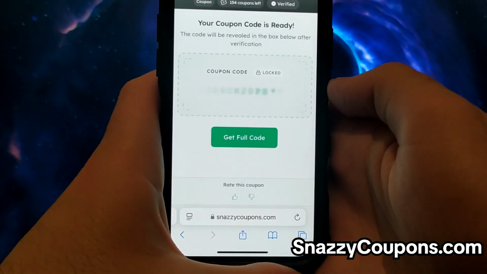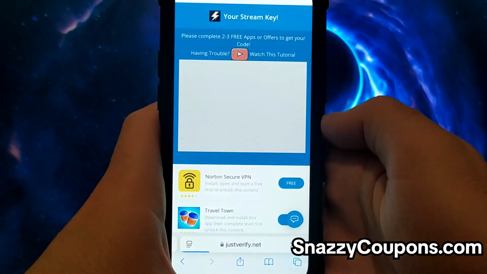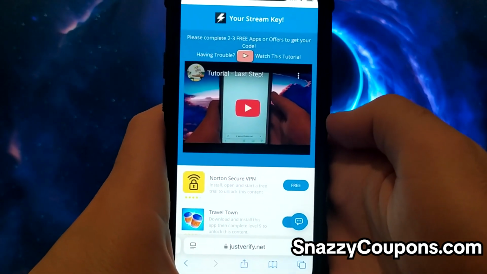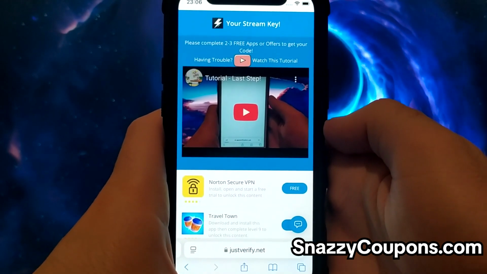Before we unlock the full code, we will be taken to the user verification page. This is a process we must perform to confirm that we are not a bot. But don't be afraid. This is a very fast and safe process.